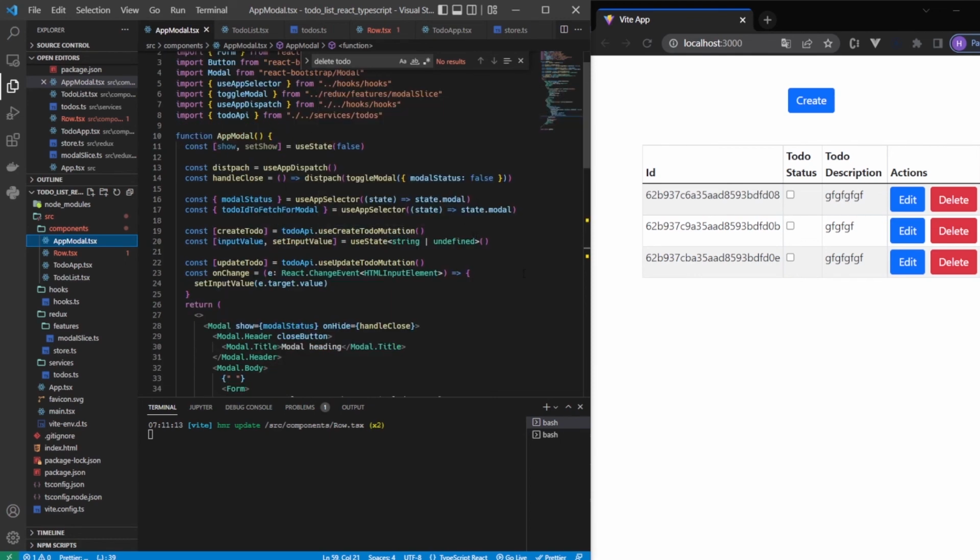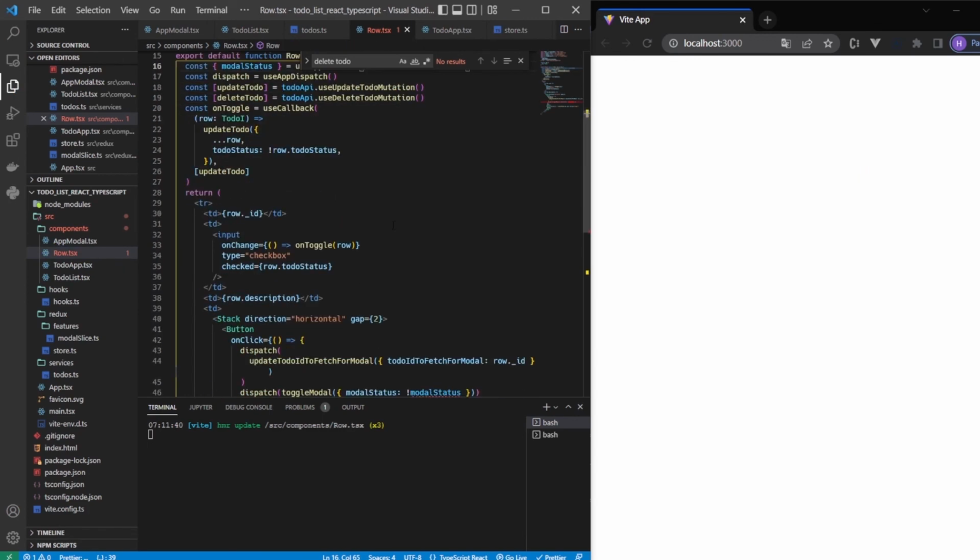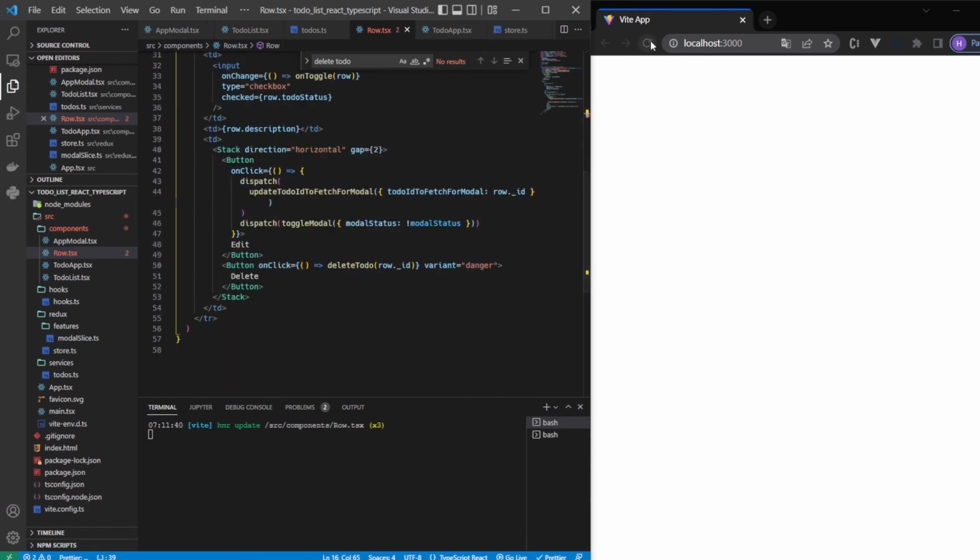So let's get this as well. We can go to app modal. There we have it already. Copy it. Go back to our row. We can paste it in. Now we have access to our modal status.